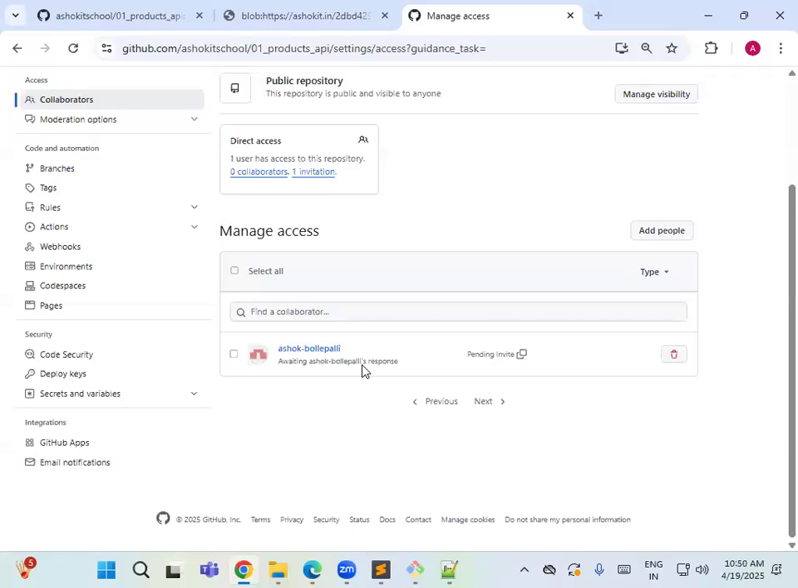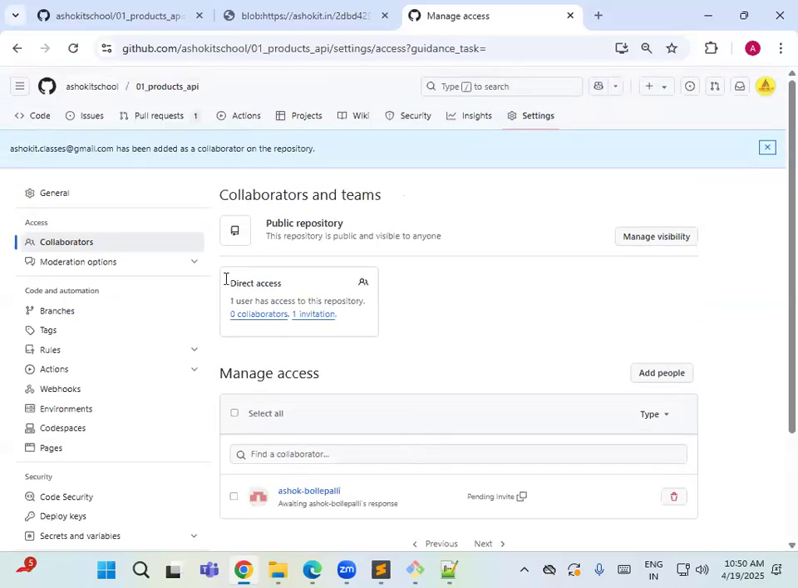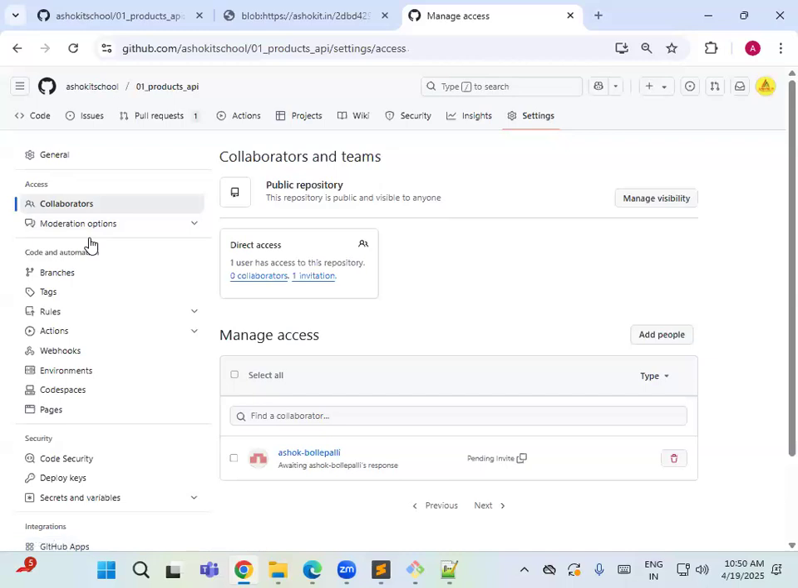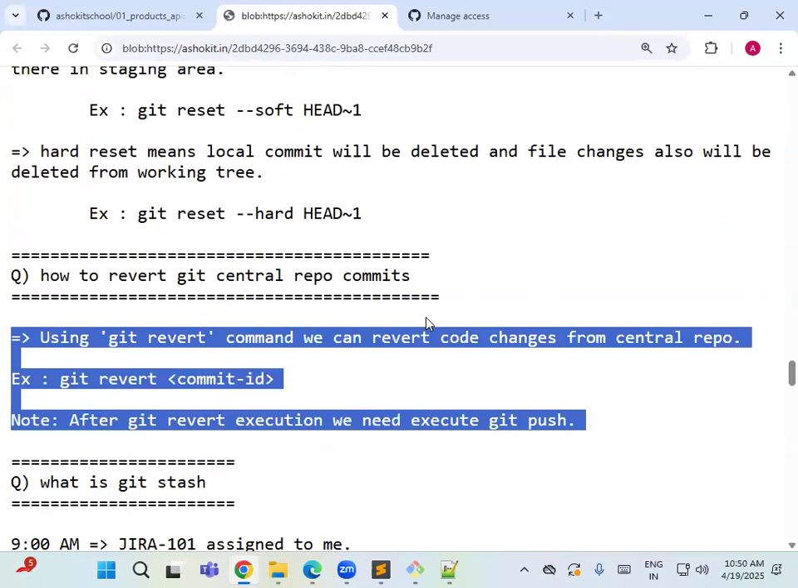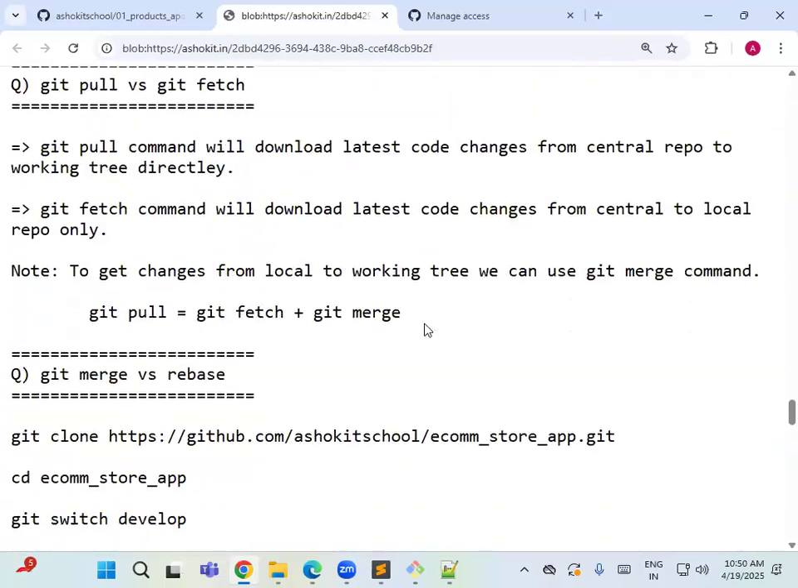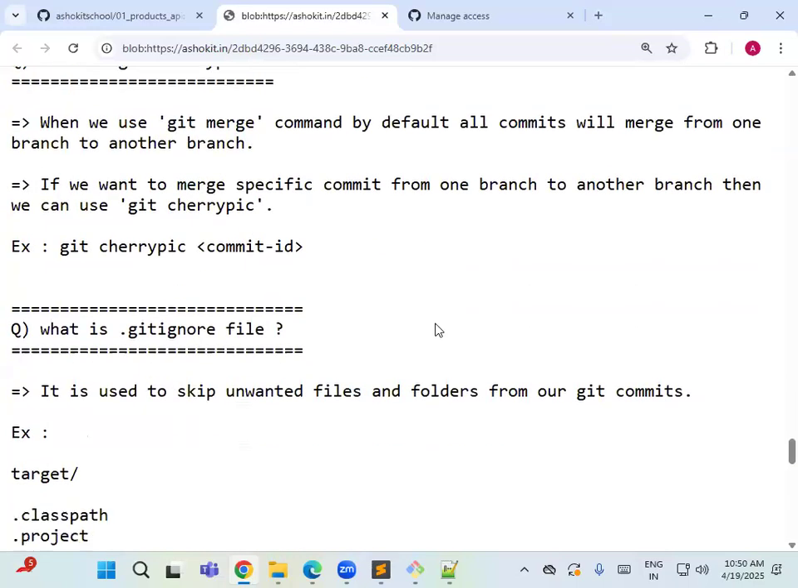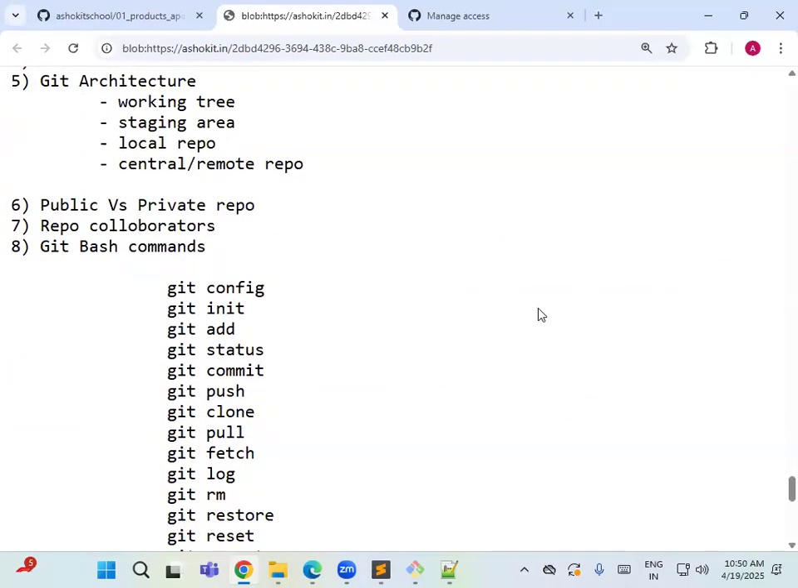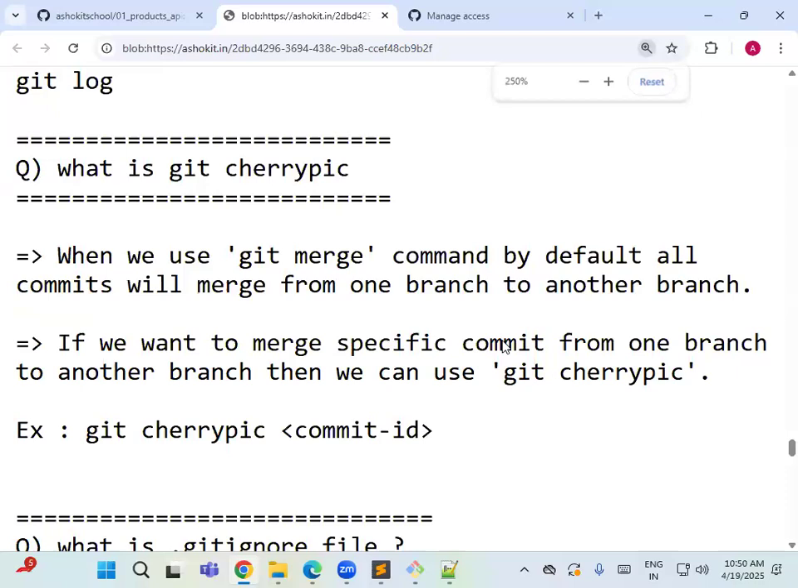So one Git repository will be created. All the team members will have permissions for that repository. How to give commit permissions for our repository? By using the collaborator option, we can give commit permissions for the repository. Are you able to understand this? Perfect. So with this we understood how to add collaborators also.